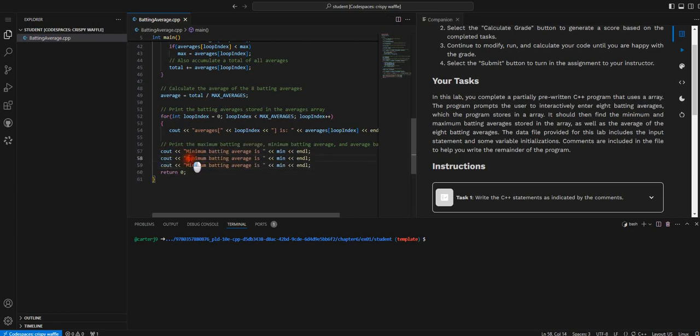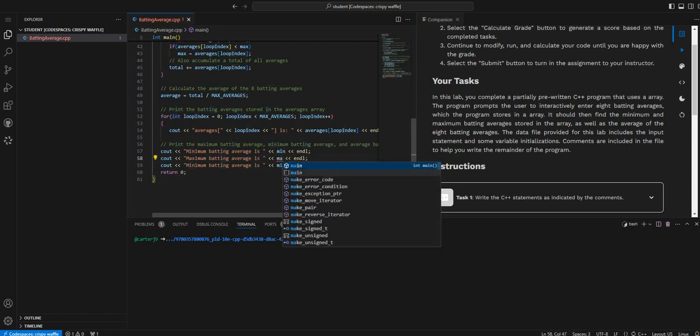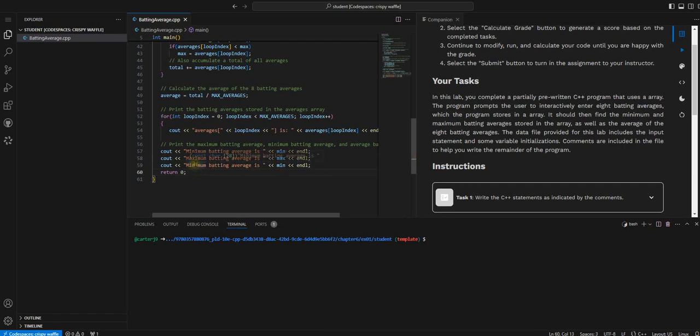maximum, and then change this to max. And this one's going to be average, batting average is. This is going to be changed to average. Alright, just a lot going on here, but hopefully we got everything wrangled up. So let's go ahead and give it a shot and run. But we'll do that right after this.